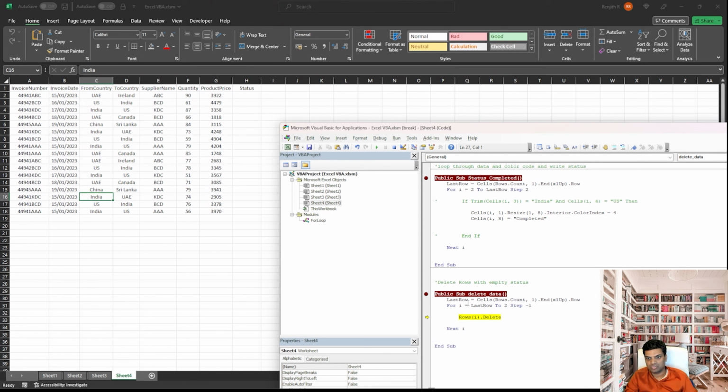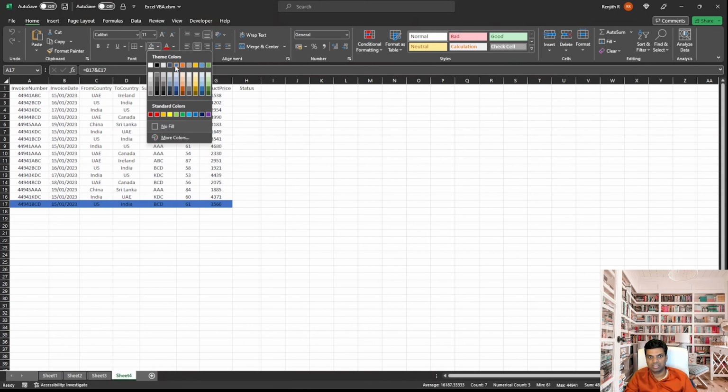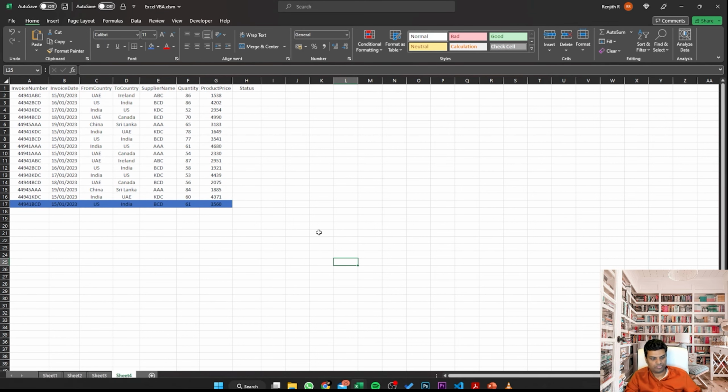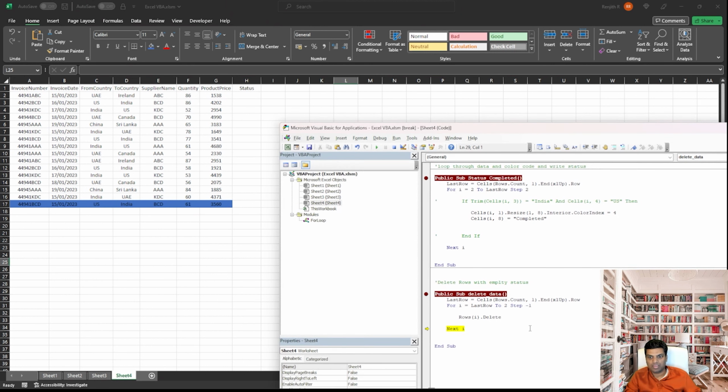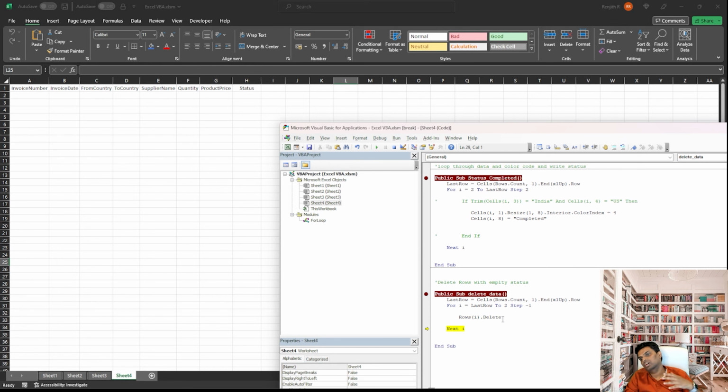Now the last row is what? Last row is 18, right? The value of I is 18, and then now I delete. Look over here. Okay, let me color this code so that you understand which data is getting deleted. Okay, F8, delete, delete, delete, delete, delete, delete. This is how you delete the data from the Excel, and not from top to bottom, but it should be bottom to top.